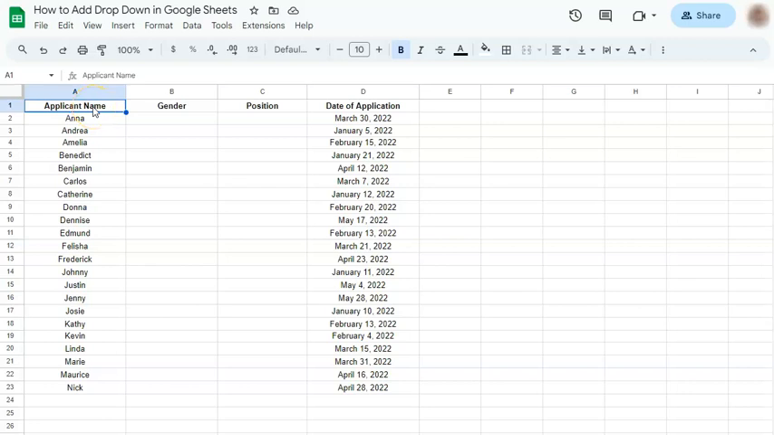In today's video, I'm going to show you how to add drop-down in Google Sheets. So adding a drop-down list in your Google Sheets will help you organize your data. Here's how to do it.